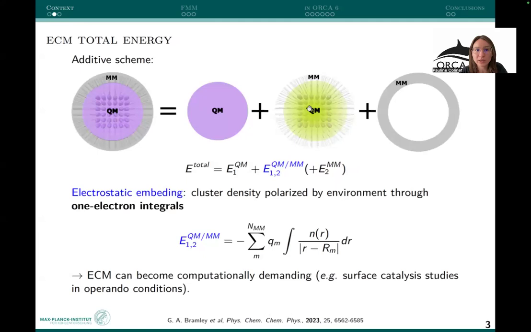If we decompose the total energy of the system through an additive scheme, we can say that it is equal to the energy of the quantum part, the energy of the array of point charges, which we don't care about actually, and the coupling term between the QM and MM part. In the scheme of the electrostatic embedding, this coupling term is the electrostatic potential generated by the point charges and felt by your quantum cluster, and this is evaluated through these one electron integrals here, with Qm the point charge in the environment and Nr the density of your quantum cluster.